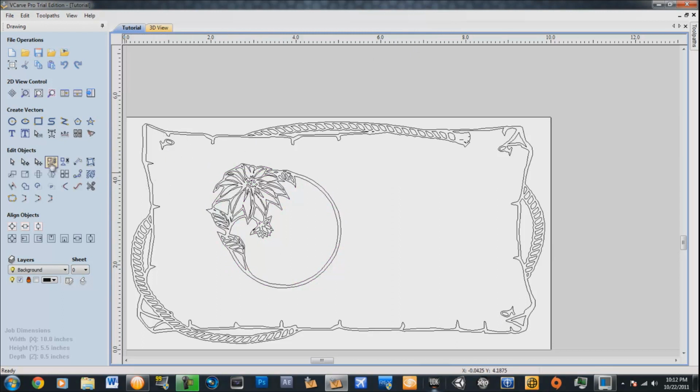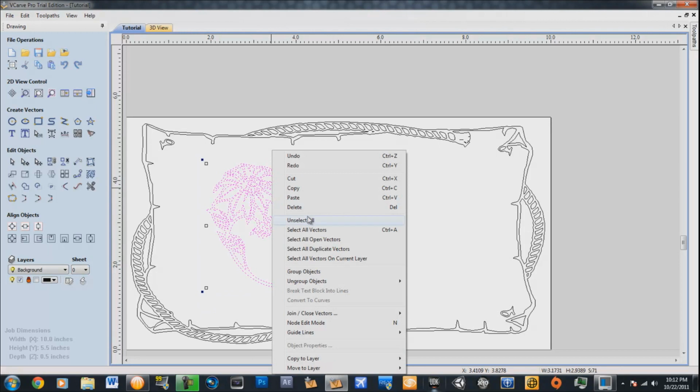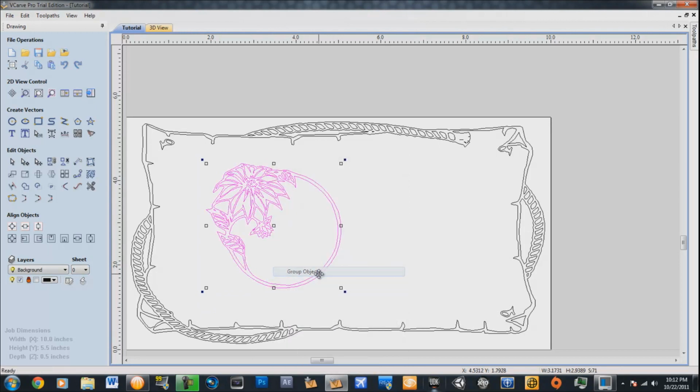Alright, so first of all, I want to highlight it all, because if I try to move something like that, I'm just going to move that item, and I don't want my objects to be ungrouped. I don't want my objects to be all over the place, so I'm going to just press Ctrl Z to undo. I'm going to select everything, and then I'm going to press Group Objects.